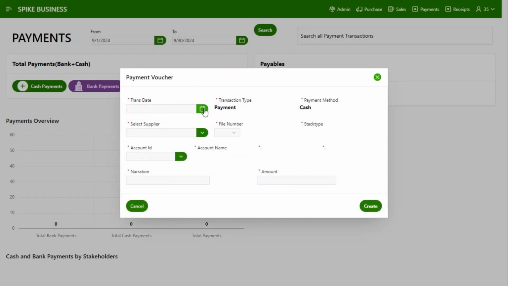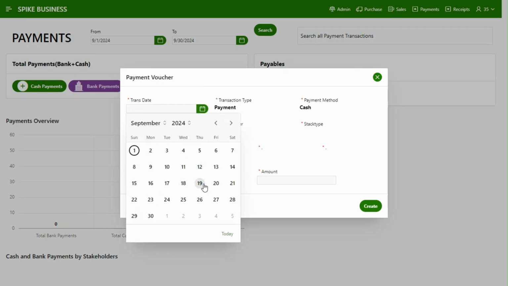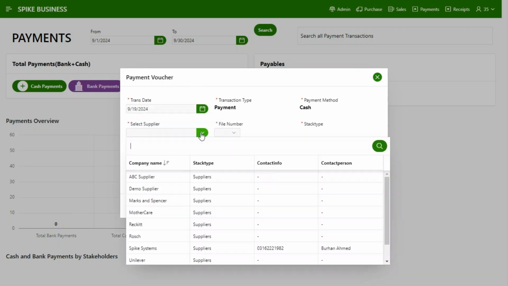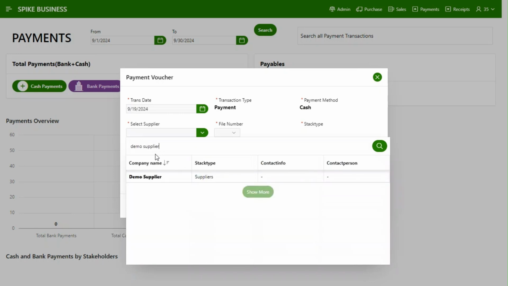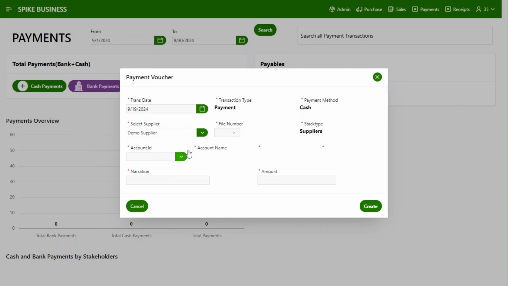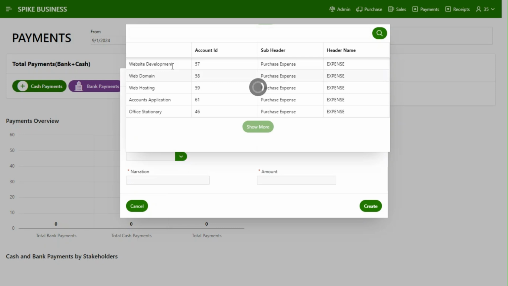Now, click on Cash Supplier to record cash payment transaction. Here, select Payment Date, Supplier Name, Account Name, then enter narration and payment value. And then click on Create button to save the transaction. In this example, we will pay partly by cash and check to demo supplier.